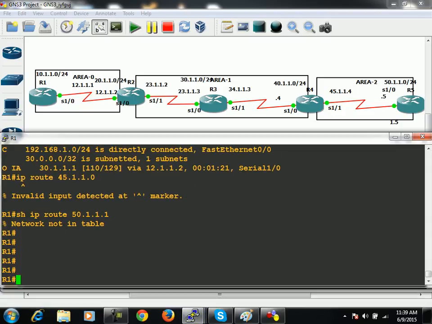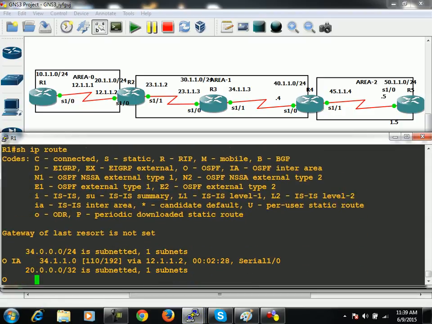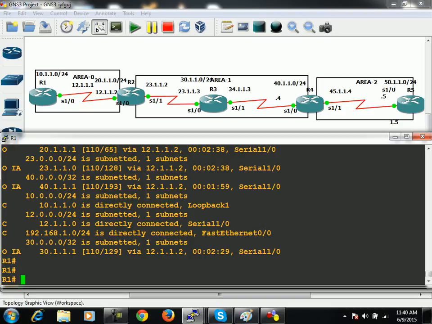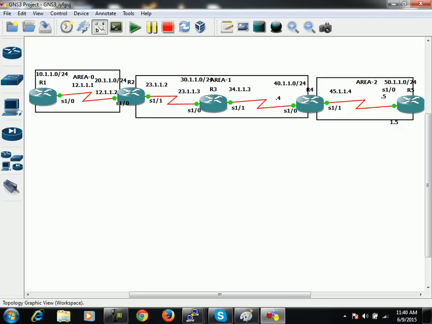You do one thing, move on to R1. You do not have the routes, right? So how can you solve this problem now? Please let me know. By using virtual link. By using virtual link. Wow. Apart from virtual link, is there anything else so that we can solve this problem? Just think about it.